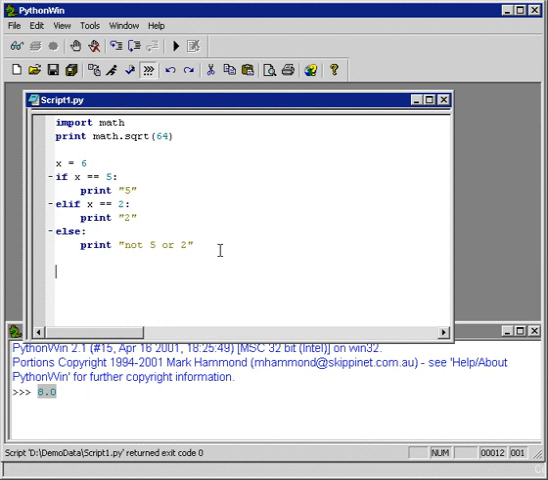So this is just some very simple code showing you how to use Python's conditional statements. In this particular example, we assign x a value of 6, and then we start testing the value of x. If x is equal to 5, we jump in and do this statement, and then the conditional statement is over. But if it's not equal to 5, we test to see if it's equal to 2. If it is 2, then this statement is executed. If it's not 5 or 2, then this final statement is executed.